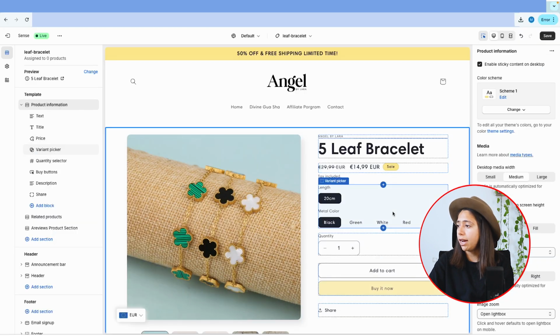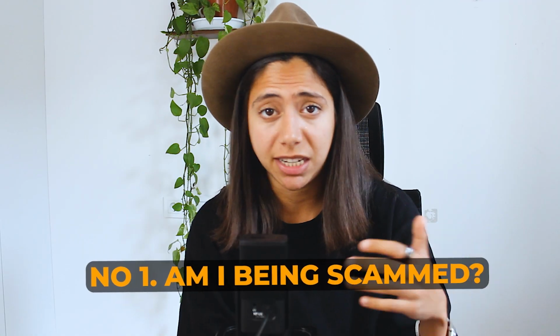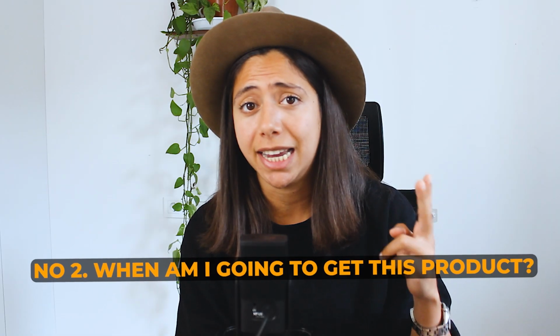Number 2, what I would recommend you guys to do is add 2 blocks. There are 2 things that people ask themselves when they arrive to your website. Number 1, am I being scammed? Is this real? If I get a really broken product, what's gonna happen? And when am I gonna get this product?